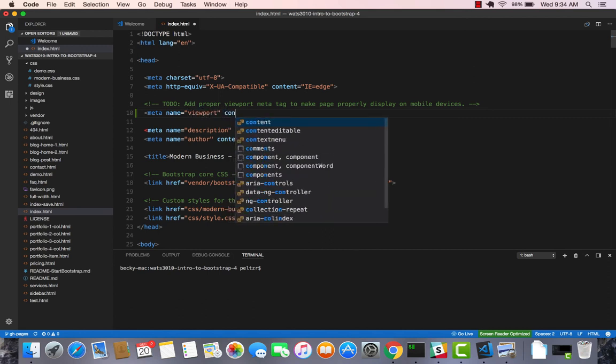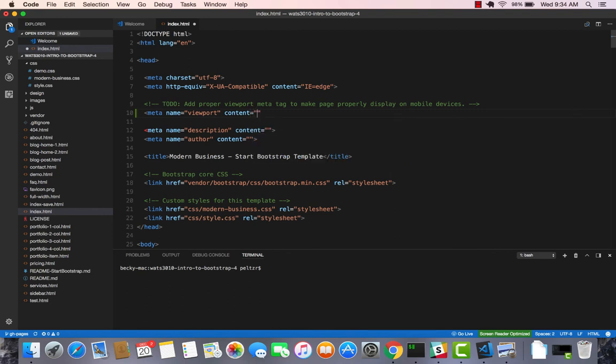And this is going to allow our browser to look at what size of a viewport it is currently loading, and then make adjustments according to media queries as to which CSS might be applied. And this is what Bootstrap will rely on to carry out its CSS commands. So we're adding initial scale equals 1 and shrink to fit equals no.